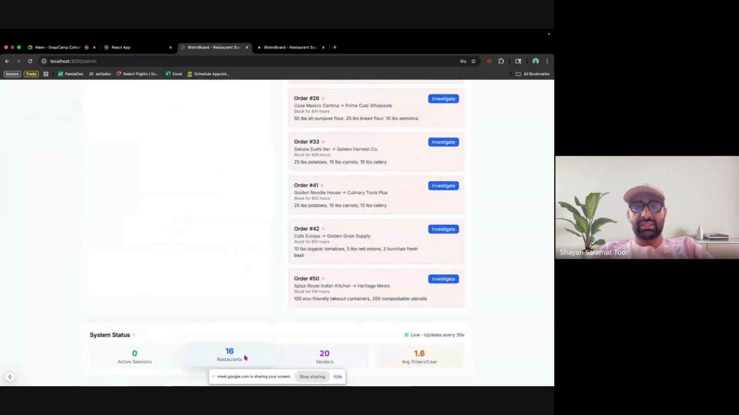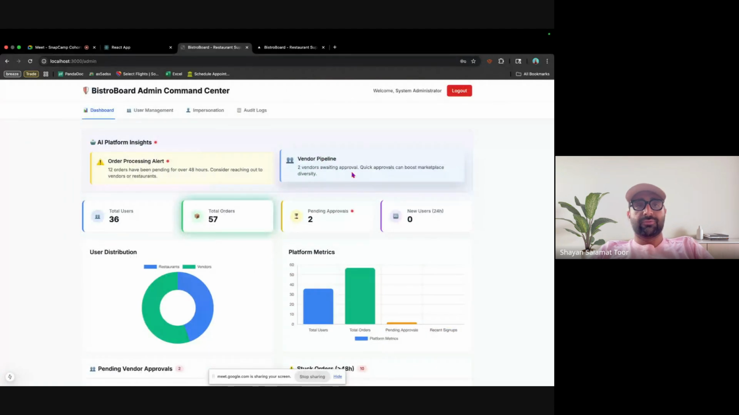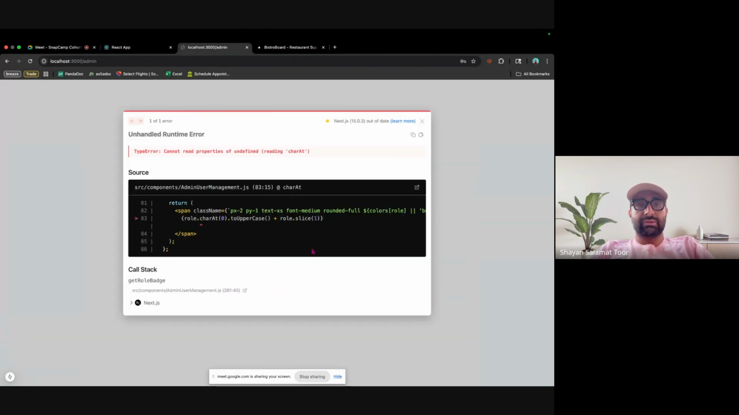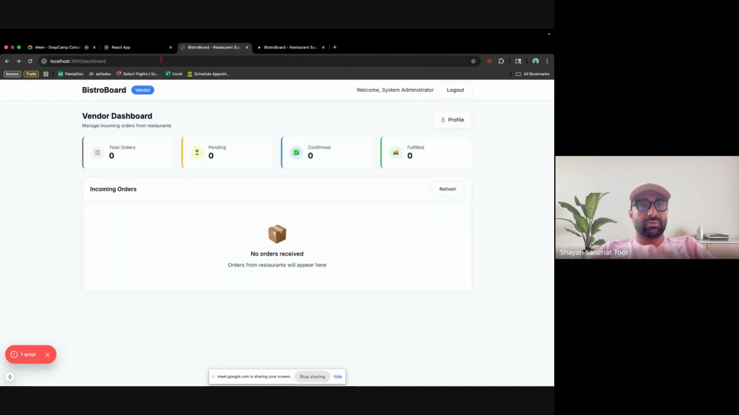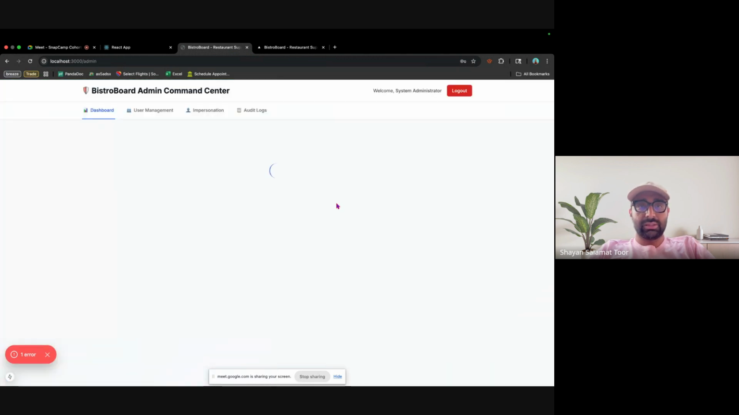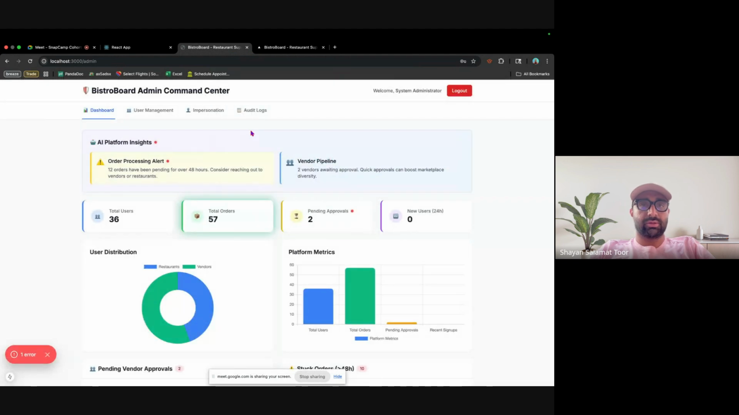Some other stats are here, but I'll just go over the major modules, where there's user management. Again, you can delete them or view what they're doing, look at their activities. Oops, that did not work. Refresh. Okay, no, that did not work. Looks like it's time for me to stop, but I'll quickly try. I can try again. Okay, good.